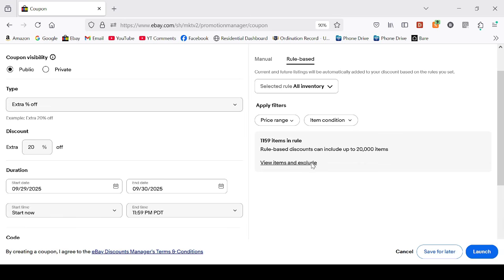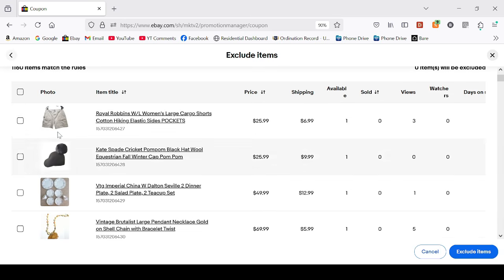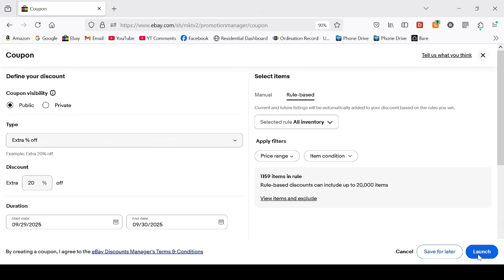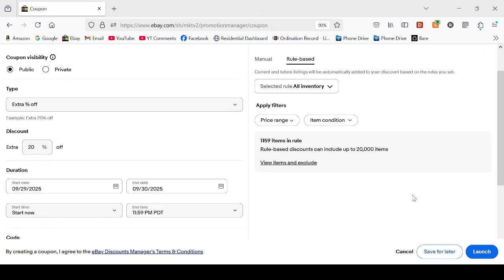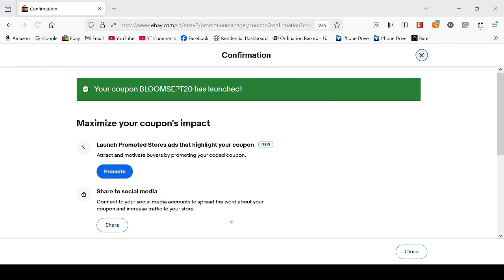This is where if I wanted to exclude an item, I could exclude this hat, for instance. But we're just going to not hit the back button. We're going to hit that blue button on the lower corner. Rule-based items, so they're going to put everything in, and I'm going to launch. That is the easy part. Next part's pretty easy too.